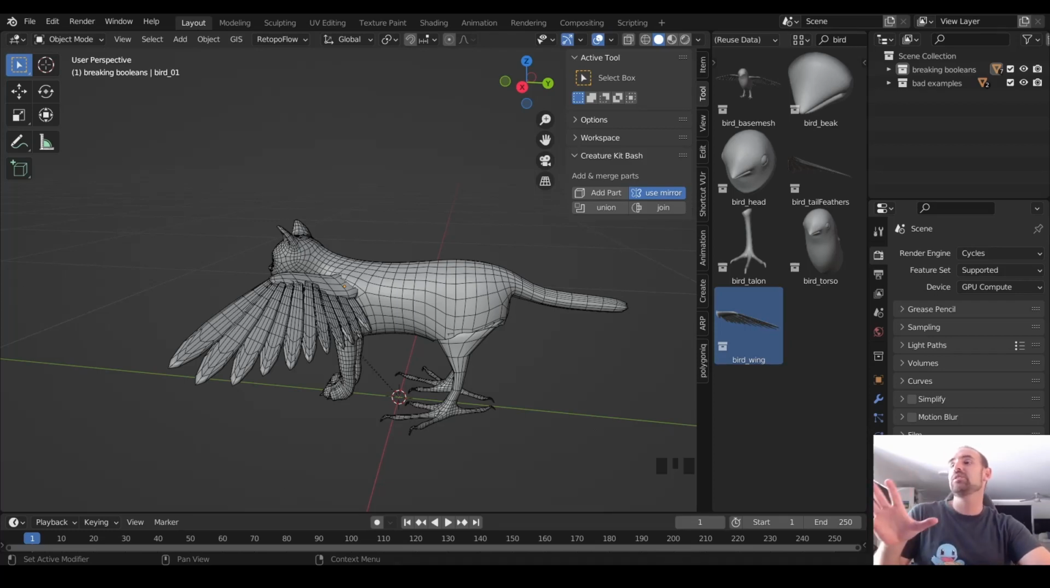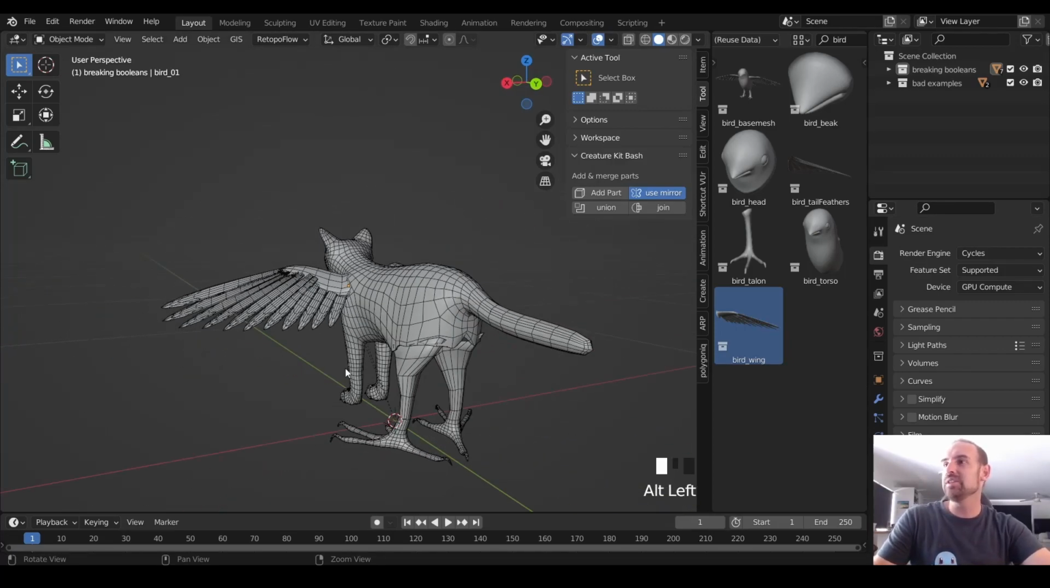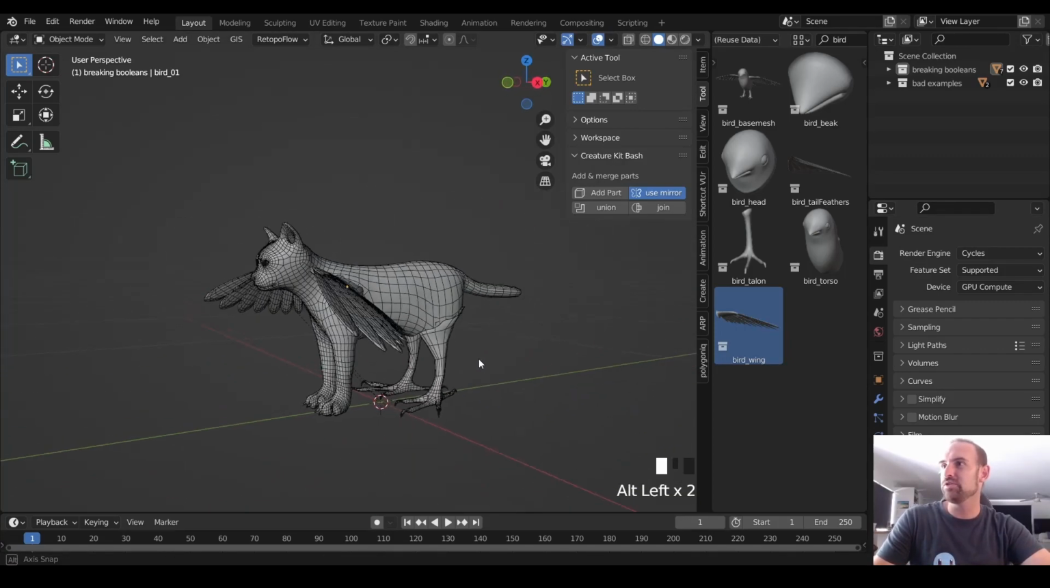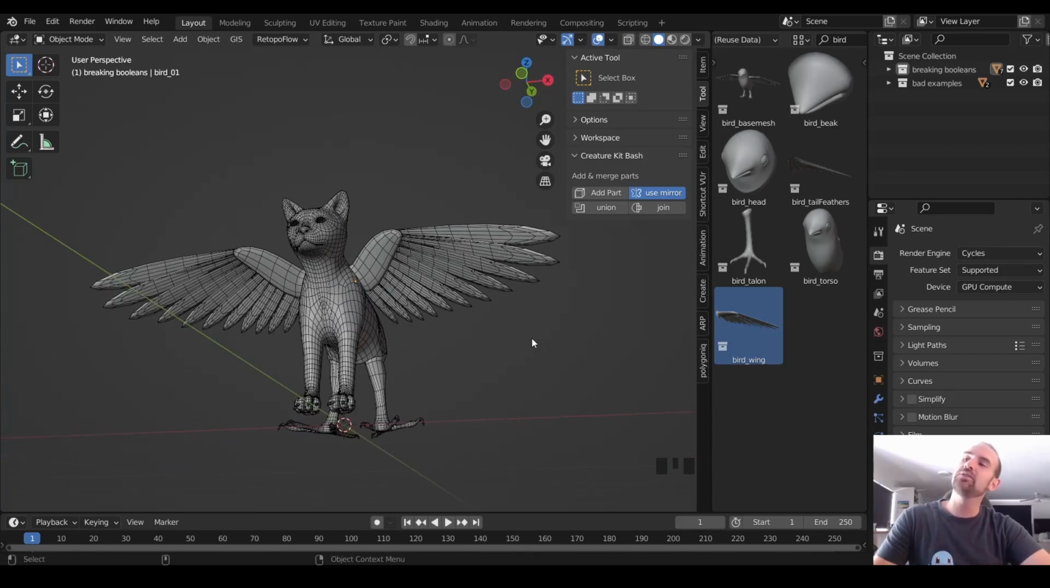So the first thing that we want to try and get right when we're using booleans is good topology. So you can see here, I've got our little demon kitty again from our first introductory video, although this time I've gone and shoved some nice bird wings on him to make him a little bit more angelic. That said, he's still going to break on us, so bad kitty.